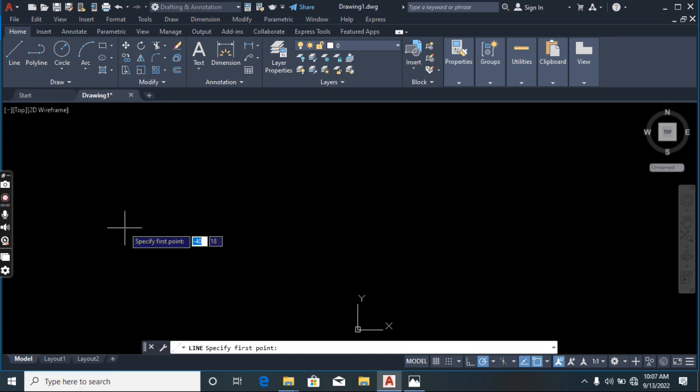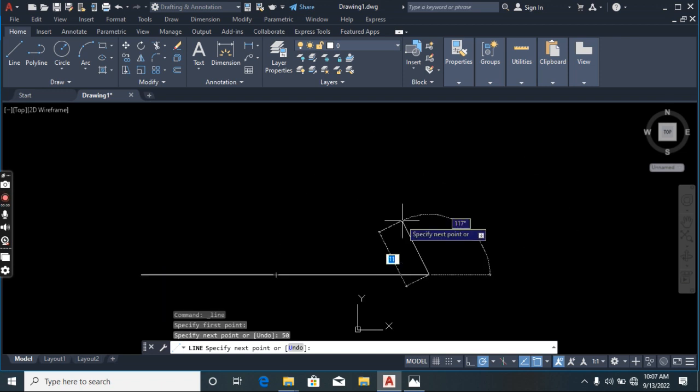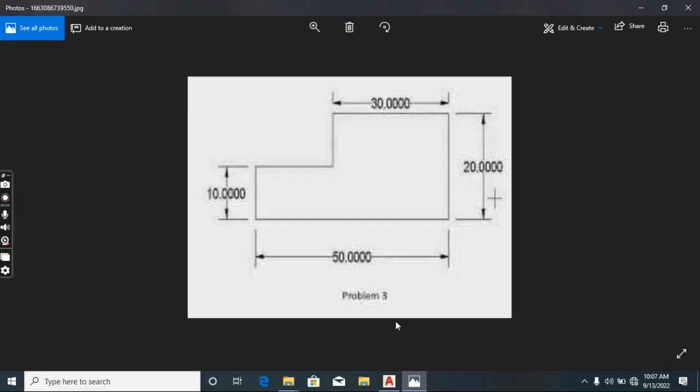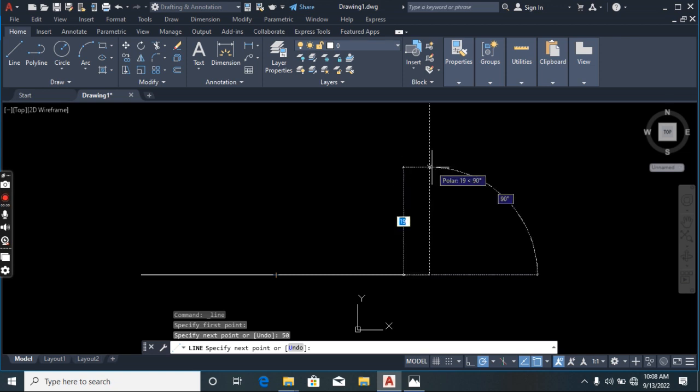And what is it saying? It says specify first point. Okay, where do you want to start? You click, then you see it's drawing. And we said the measurement there is 50. You put 50 and enter. So what is the height from this side? Is 20. You see this one, their precision, they just left it like that. So it's 50. So here we're going to have 50.